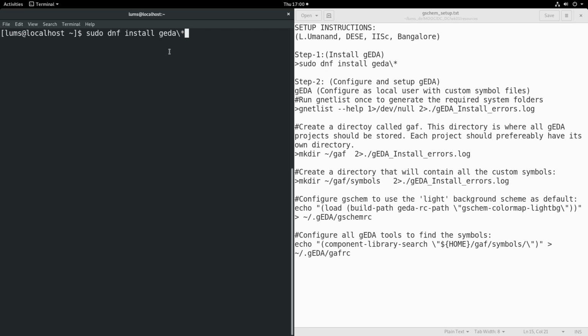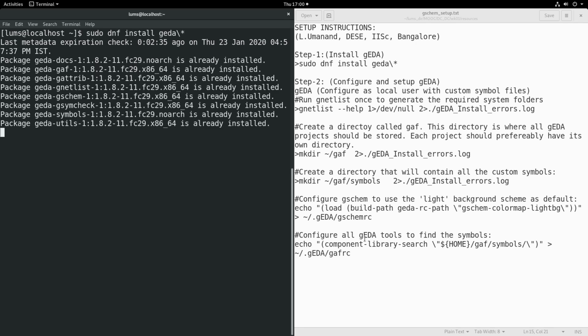install geda. Sudo dnf install geda. This is what we will type. I have pre-typed the instructions for installing gschem, and you can follow that. It will also be available in the resource. So after installing geda, in my machine it's already installed, you need to configure it in this fashion one by one.